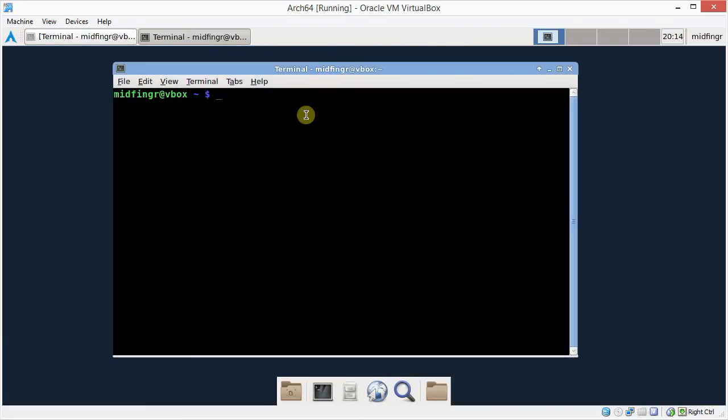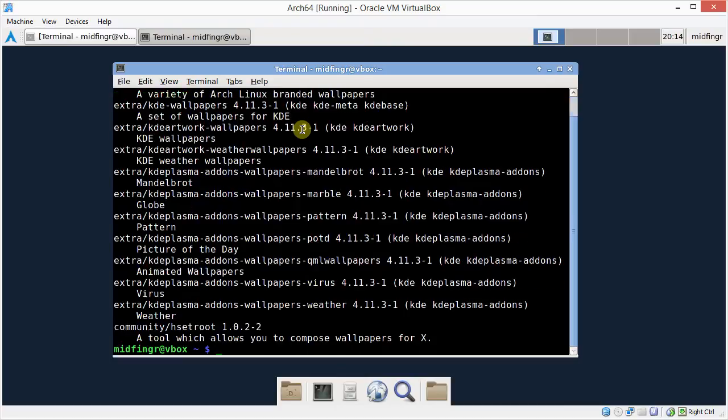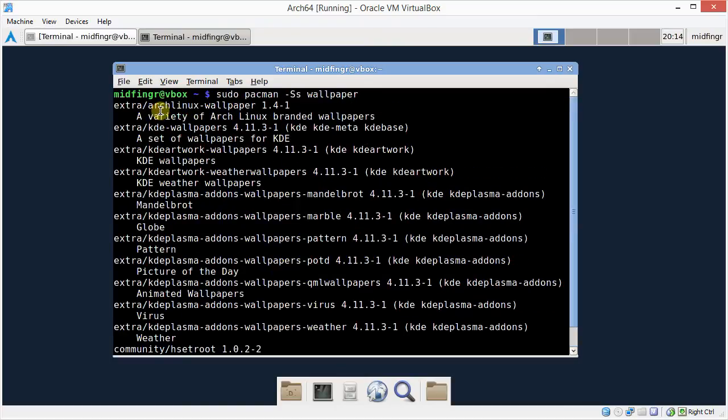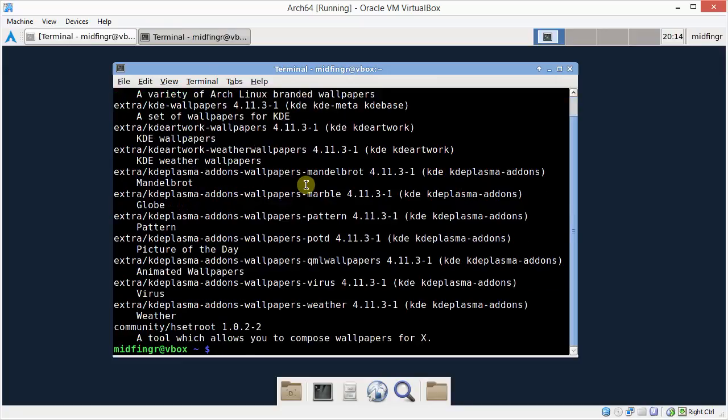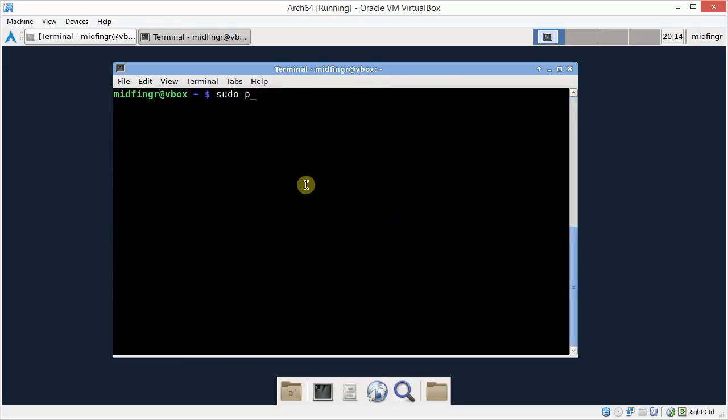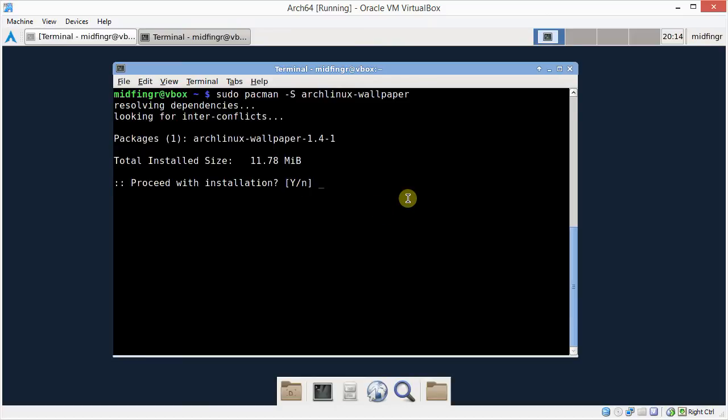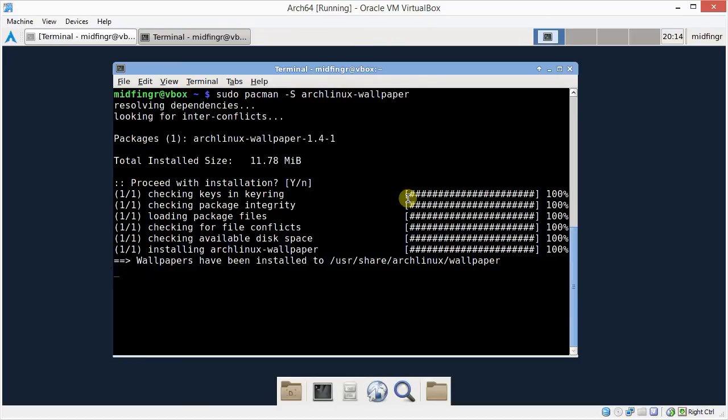Another thing is Arch Linux has some wallpapers, so if you do a sudo pacman dash capital S then a small s, then just type in wallpaper, you'll get some results, and there's one here, the first one, an extra Arch Linux wallpaper. So you can just copy that, and then sudo pacman, paste that in, press enter, and it tells you where they're installed.